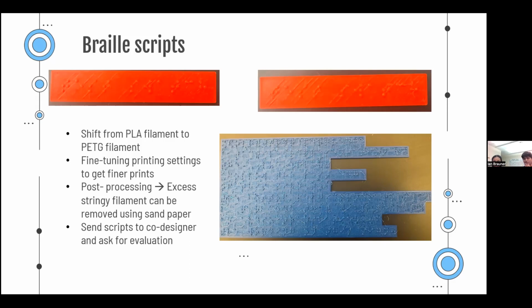And this is the last part. We haven't done it yet, but we're planning to send these scripts to our code designer in the Montana School of Deaf and Blind and ask them for evaluation, sort of conduct a survey to get more feedback on how to improve the project, the braille scripts.